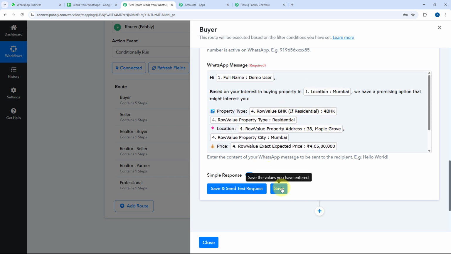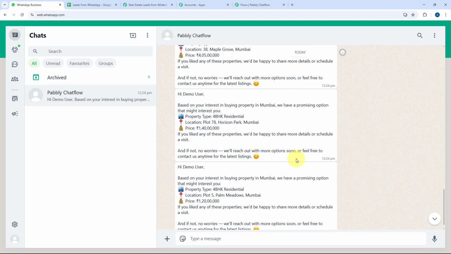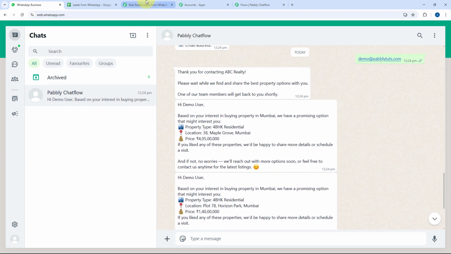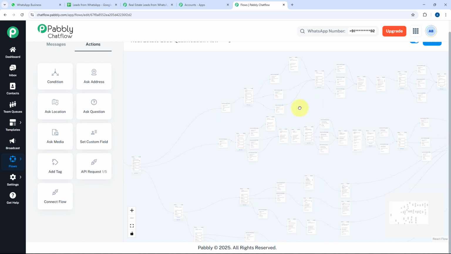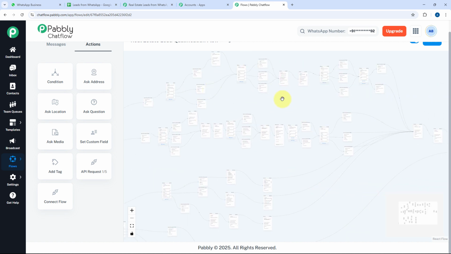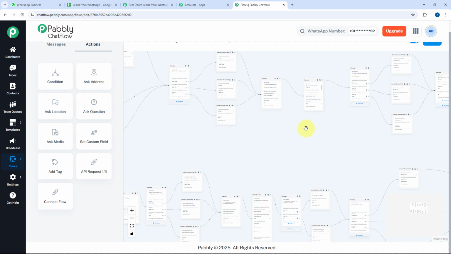After mapping the details, this WhatsApp message with the property details is sent to the same lead, like this, which we have received here. So in this way, we have created a WhatsApp chatbot using Pabbly Chatflow. We have created the complete flow, ensuring all the conditions and collecting the details of the lead. Using this flow, we not only get leads, we get qualified leads as well. So we know the exact property type which a lead is looking for.